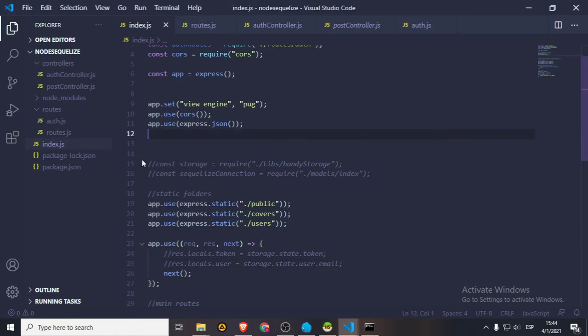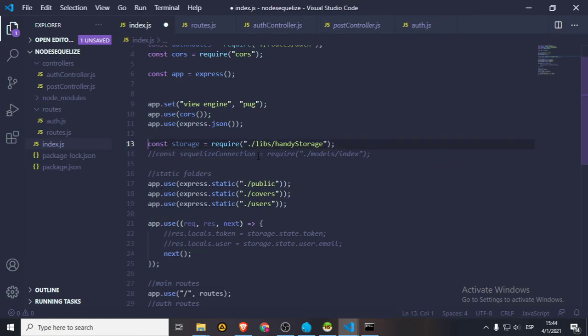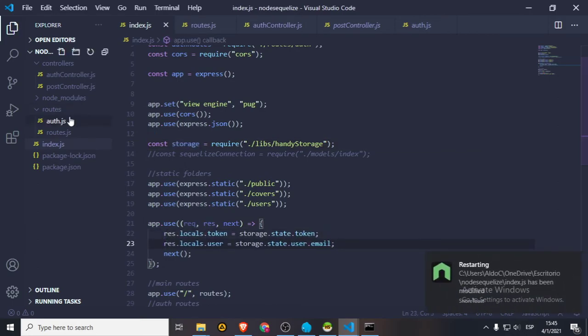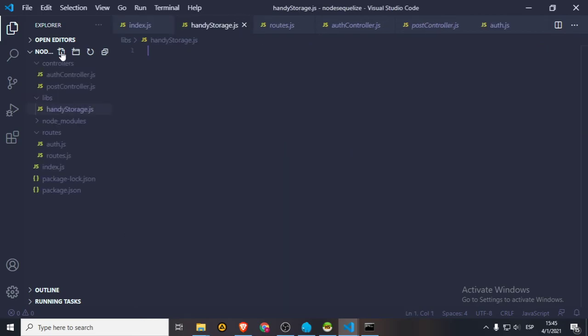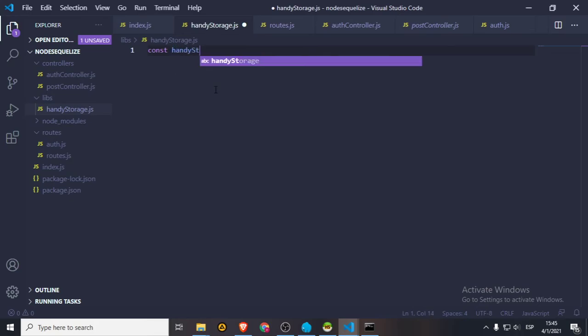But once we add, let me just check the time. 30 minutes. Okay, let's freaking do it. We have this constant storage that is complaining here because we don't have that. And we're going to add a new folder here called libs. And inside this, we're going to create a new file that is going to be called handyStorage.js. What is going to happen here is that we're going to initiate the handy storage.